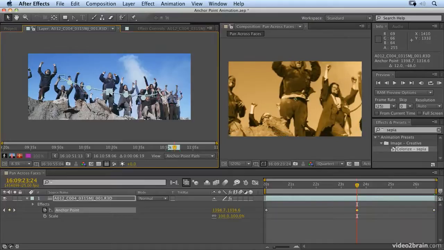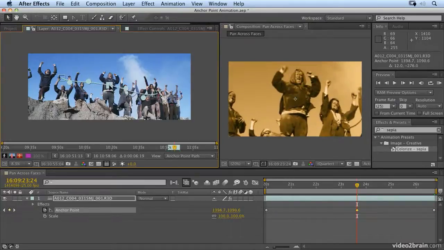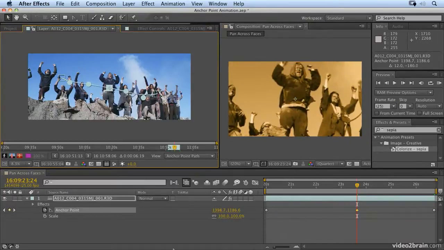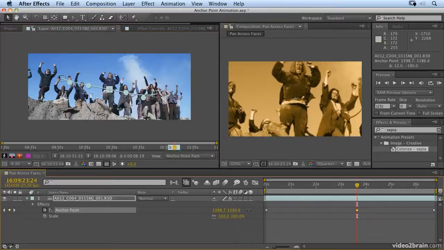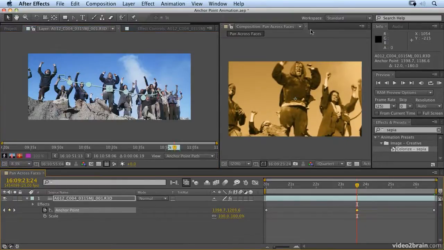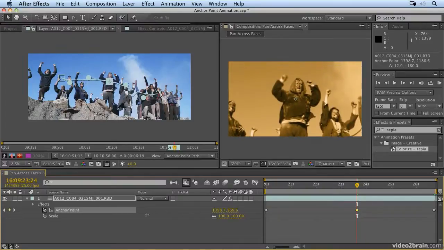Now, as well as dragging the anchor point here to create a keyframe, what I can also do is just scrub the values down in the timeline. So I can use now the composition panel as reference and scrub the values until I have them more central to my shot. And that creates a new keyframe.